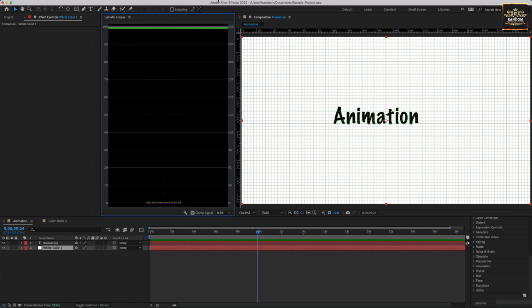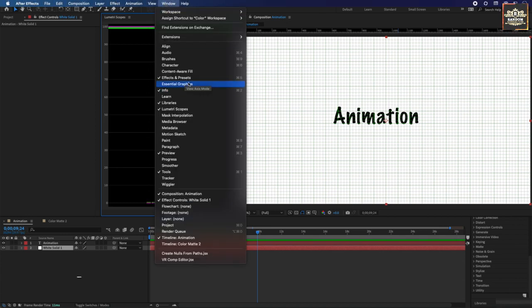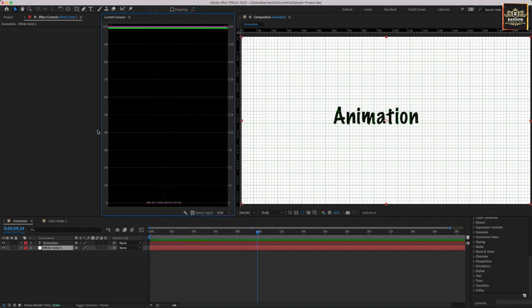Okay, and then if I go up to the window and I look at the panels that are already active, so we have effects and presets, info, libraries, preview, tools, and Lumetri Scopes. Those are all the default panels that are open for the color workspace.